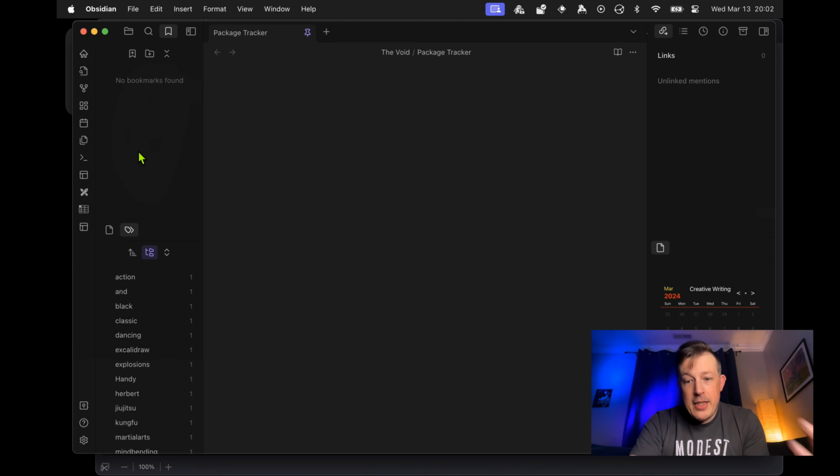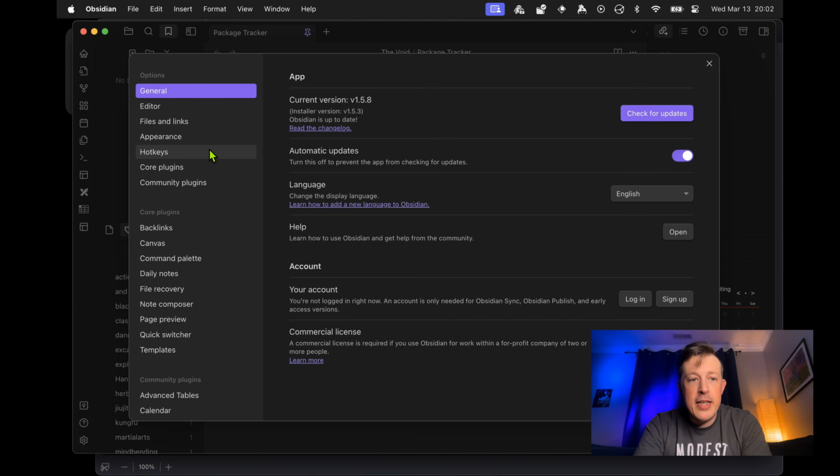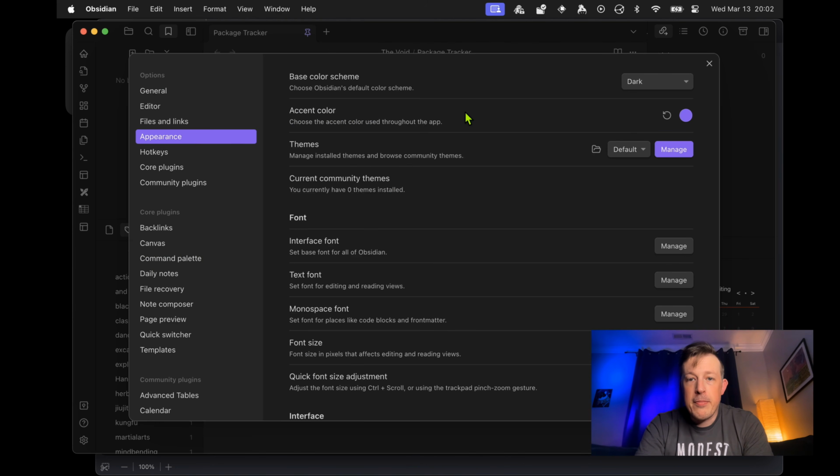But let's talk about changing the look of your theme. And the easiest way to do that is to go look at what themes are available. And in order to do that, you go to Settings and then go to Appearance. And here's where you can go down the rabbit hole. This can eat up so much of your time, and hopefully I'm going to save you hours of your life by going through all of this.